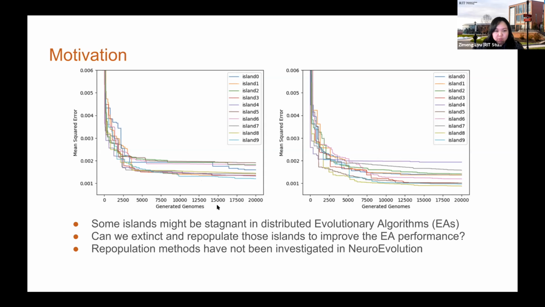So we have a research question: can we extinct and repopulate those islands to improve the evolutionary algorithm's performance? Also, as far as we know, there is no other research doing repopulation on neuroevolution.